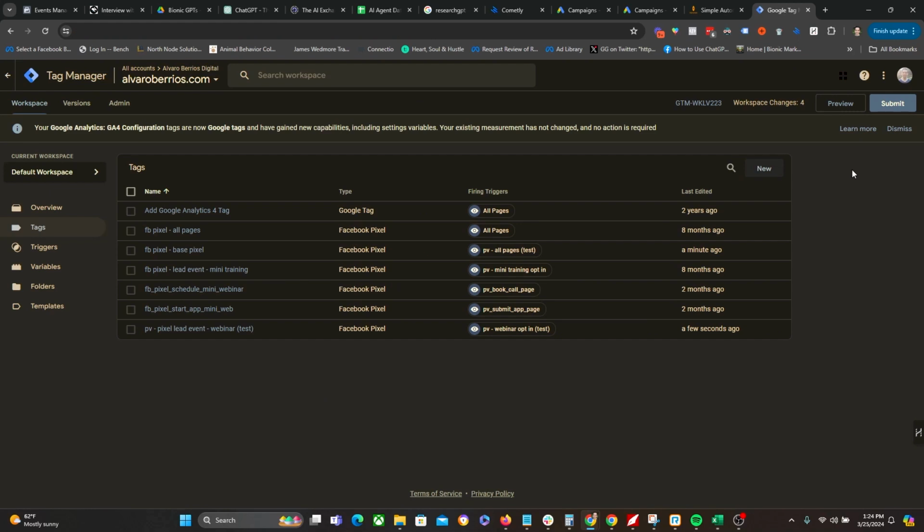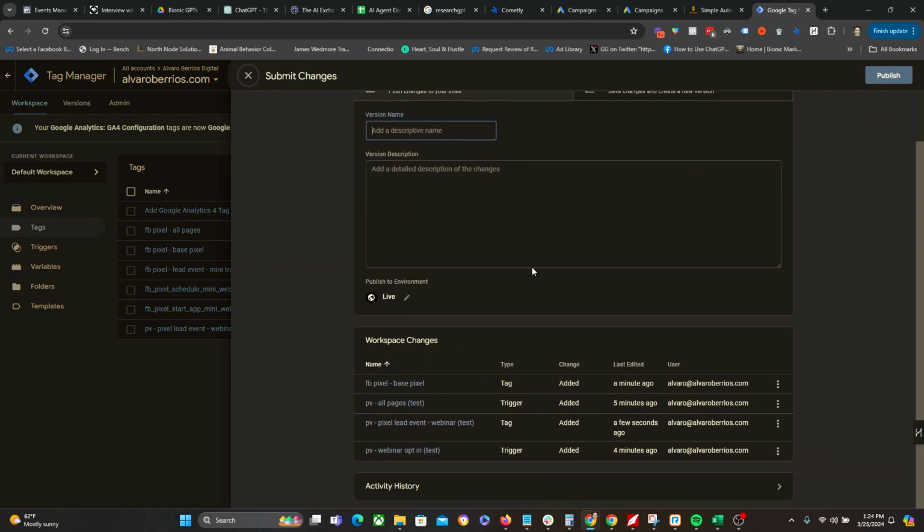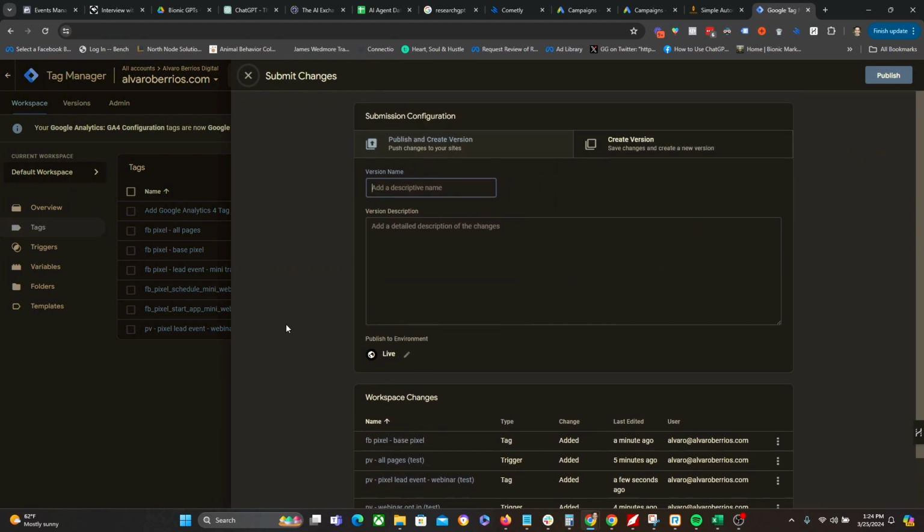Excellent. So now I can go ahead and publish all of these. I can go ahead and click submit. Give this a descriptive name. That way, when you go back to your change history, you can kind of see what changes you've been making through Google Tag Manager. So here I'm going to just type in FB pixel events for webinar funnel. Go ahead and click publish.